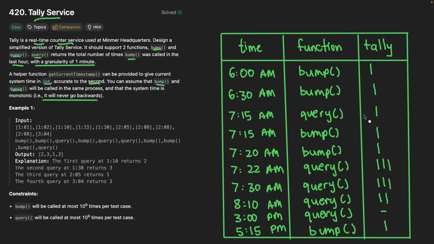Let's go through the rest of the workflow. Next up, we have, at the same time, 7:15, another bump. So we bump, and we bump. But after that, we have another query at 7:22 a.m. What is 1 hour ago from 7:22? That would be 6:22, approximately right here. We can start from the beginning and count how many bumps there were. Here's one, here's another, here's a third. Therefore, we're going to return 3. A tally of 3 is our answer.